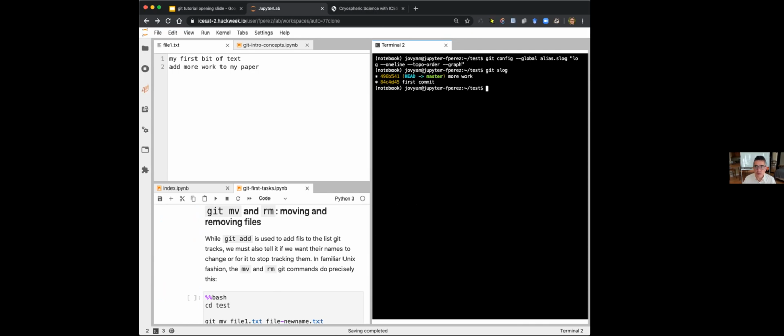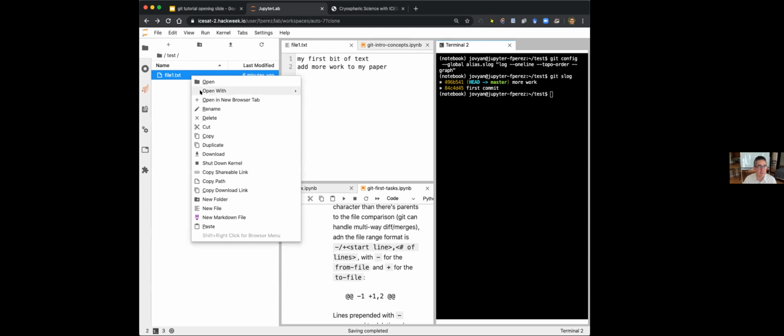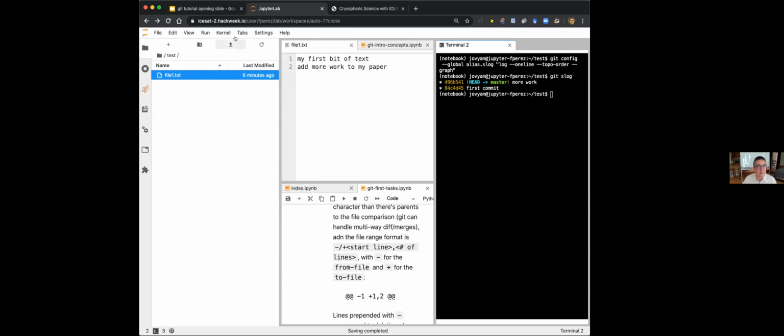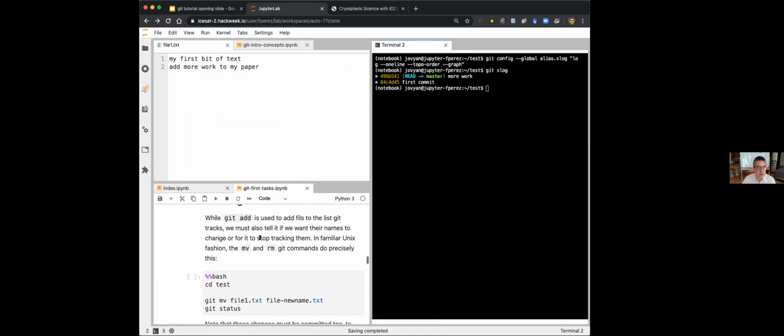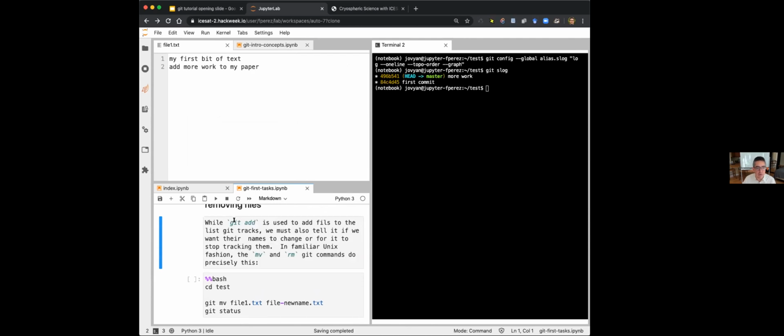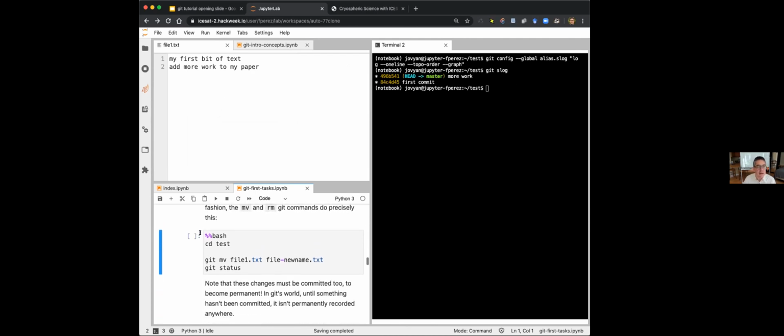Now, a few more things that we do need to cover. What happens if you need to remove a file or rename a file? Remember, Git is internally tracking those things. So if you simply go, say, to your file manager and rename or delete this file, Git will get a little bit confused because internally it is tracking those files because you told it with git add. So if we want to rename a file in a way that Git understands, we need to use a git command that says git mv file 1 to file new name.